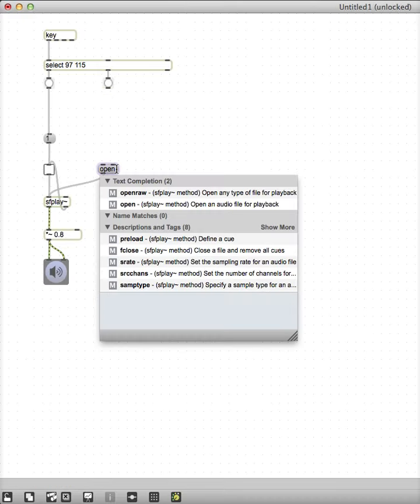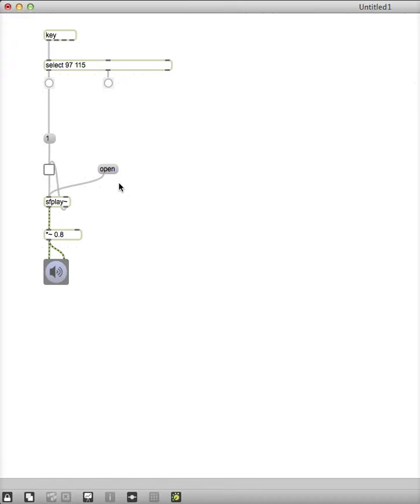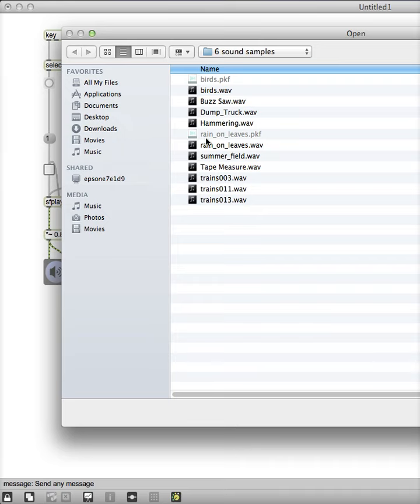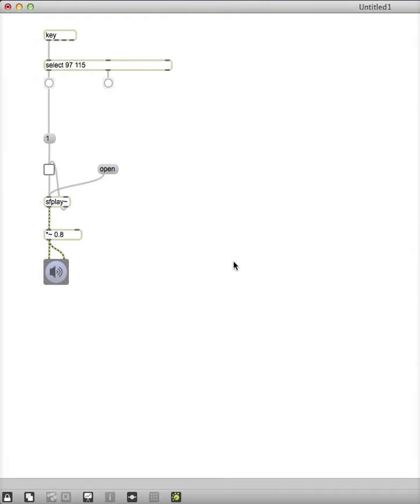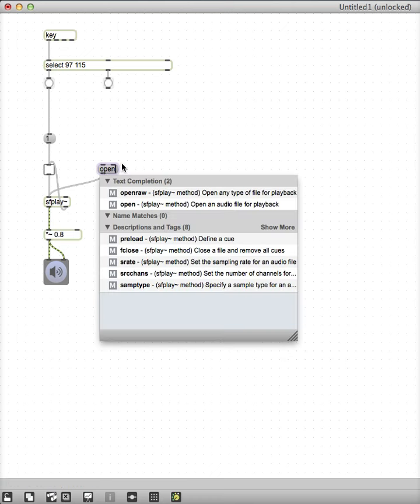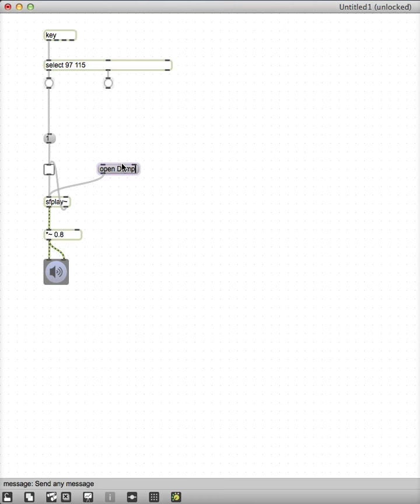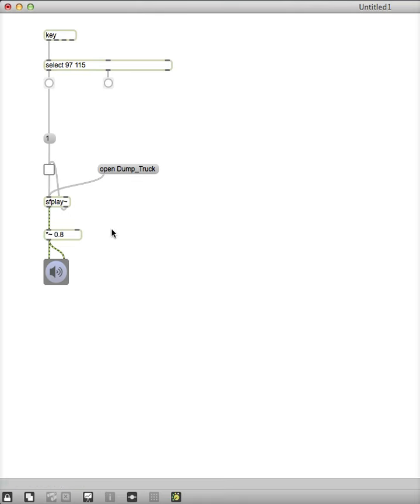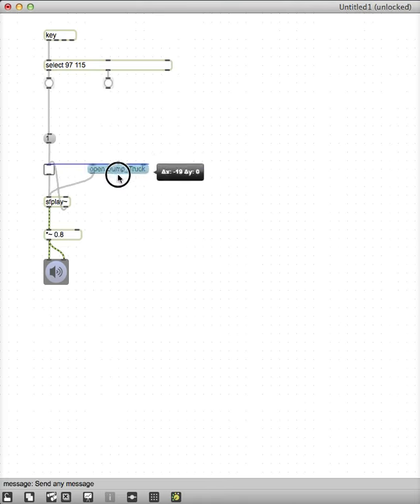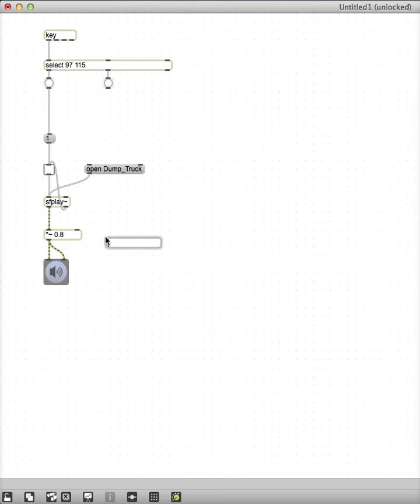Well, we can solve this problem by just typing in the name of the sound file. So let's look at the name of the sound file first. So dump underscore truck. As long as that sound file is in the same folder as your Max patch, it will play. So you can type in dump underscore truck, and that will automatically load the sound file. It won't bring up the dialog box. But that doesn't load it when the program opens up. There's a very, very important object in Max/MSP called loadbang.